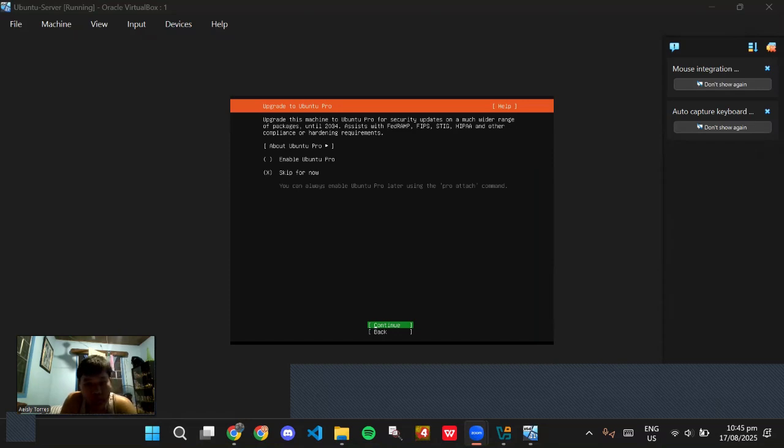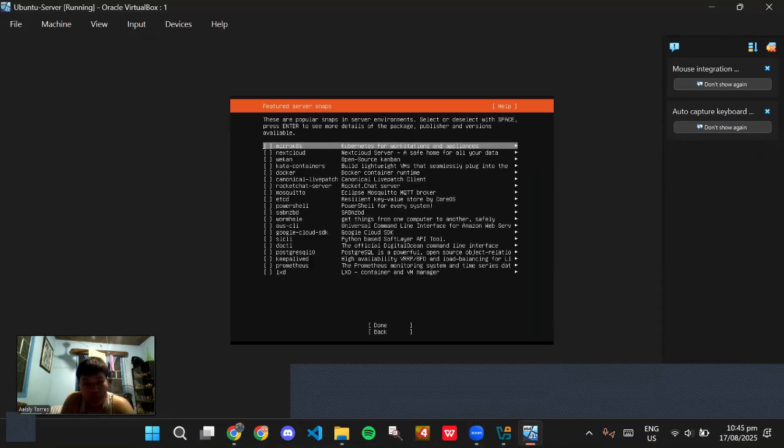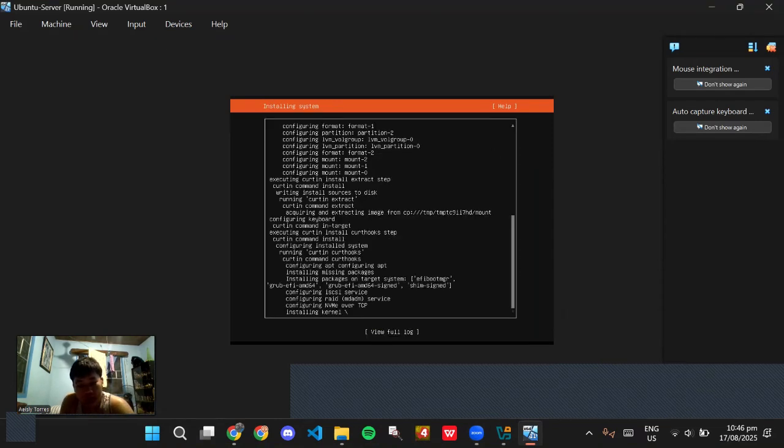And then here we just have to click continue in the upgrade to Ubuntu Pro. Oh no, wait. We'll just have to skip, continue, install processor, and then done. Oh wait. Here on featured server snaps, we just have to click again the done.